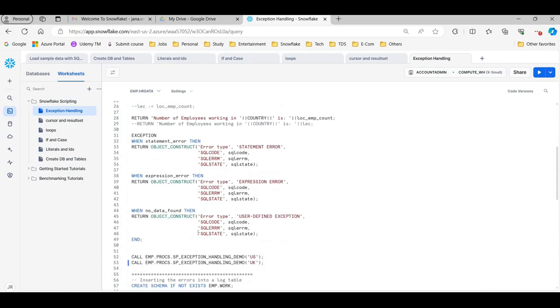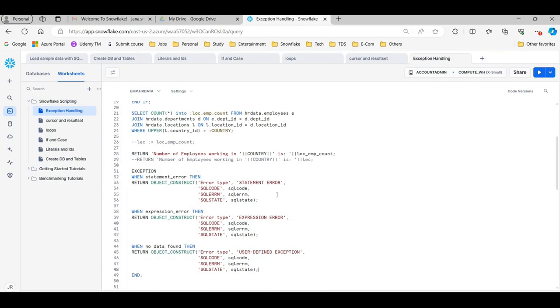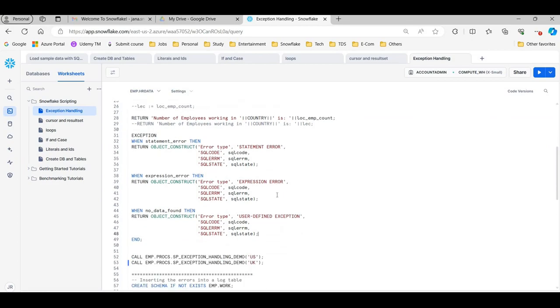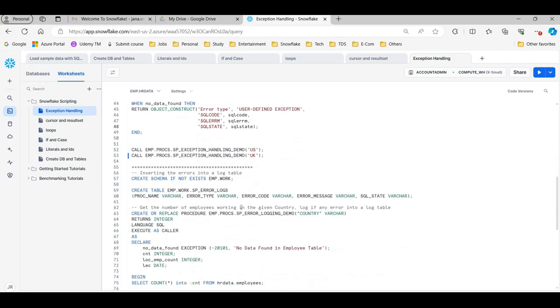Suppose I have a requirement. I don't want to return these errors. That means I don't want to display these errors, but I want to insert all these errors into a table. In real time we do that only, right? We create one error table or log table, and if any procedure is failing, I want to log all those errors into one table. It can be any statement error, expression error, or user defined error, whatever it is. I want to log all those errors into a table. Let's see how we can do that.